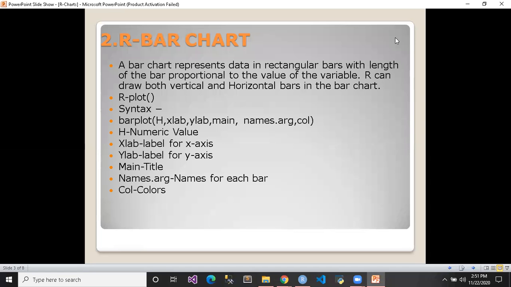Now next we will see the bar chart in the R programming language. The bar chart represents data in rectangular bars with the length of the bar proportional to the value of the variable. In R, we can draw both vertical and horizontal bars in the bar chart. In the R programming language, the bar chart can be created using the barplot function. The syntax is given. The function name is barplot and there are a few parameters we have to supply while creating the bar chart.